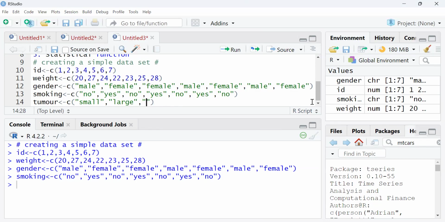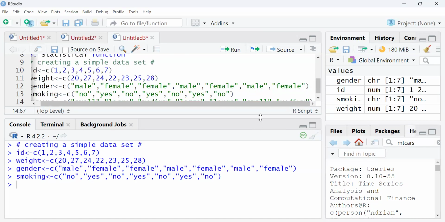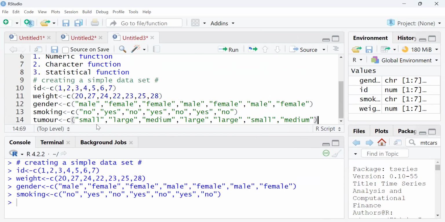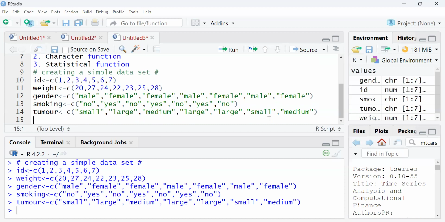Okay, press comma. Then you can type medium. Then you just type here large. Okay, press comma, then you type large. You just count whether 7 entries happened. 1, 2, 3, 4, 5, 6, and this is 7. Okay, so I hope you know what you have to do. 1, 2, 3, 4, 5, 6, 7. Just press Control Enter. Are you ready, everyone?